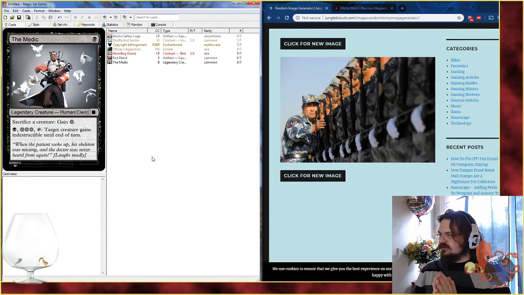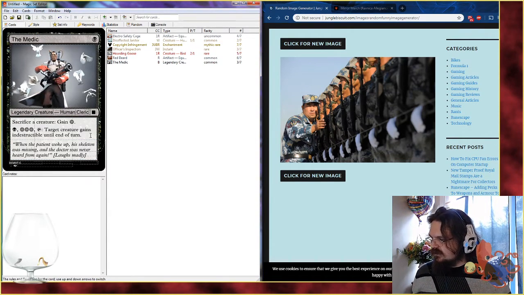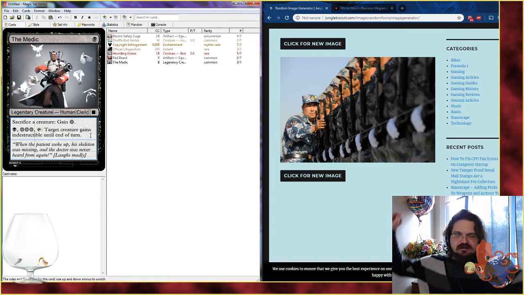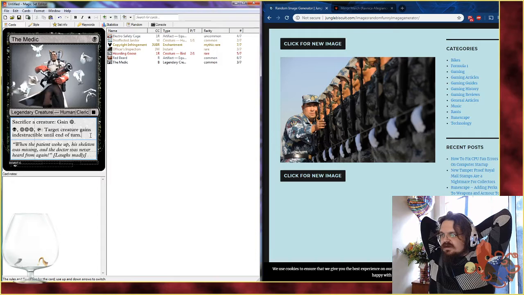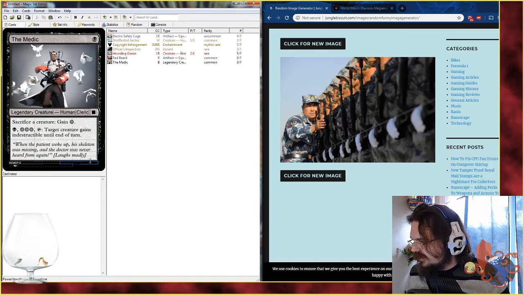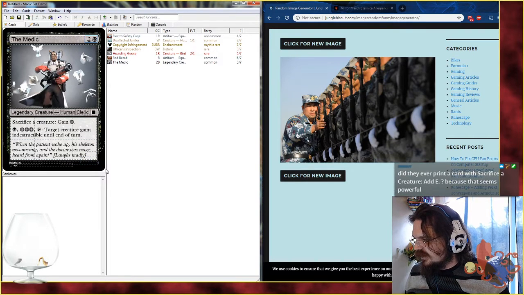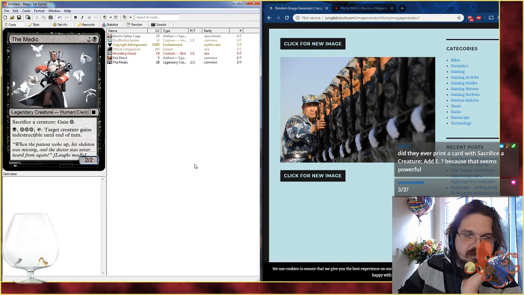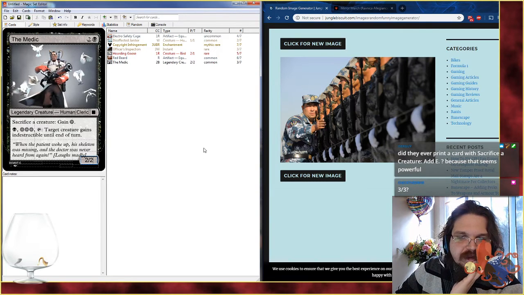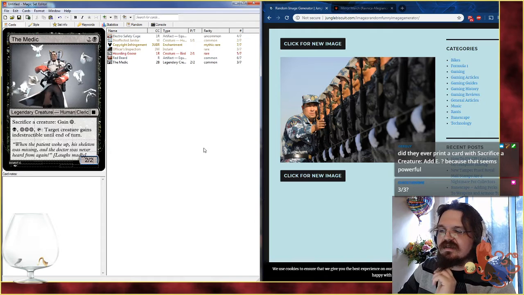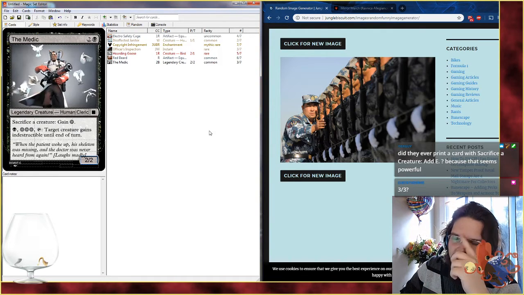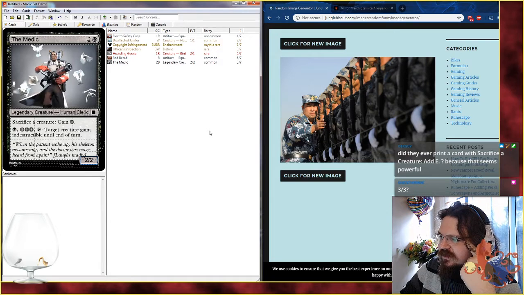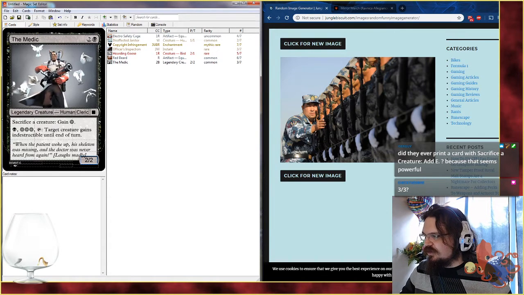All right. Target creature gains indestructible until end of turn. I think we're clear on this one. I don't think this costs 1. I think this costs 3. And I think it's probably, I don't know, 2/2? Did they ever print a card with sacrifice a creature? Oh, probably not. There's not a lot of things that have sacrifice with no additional cost. 3/3?